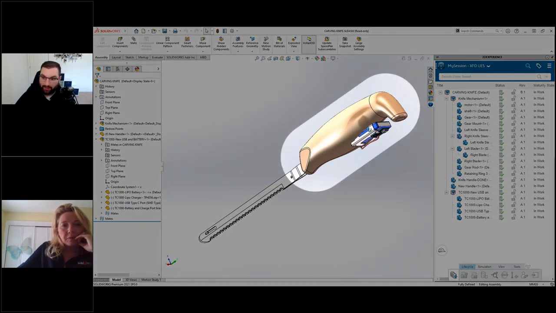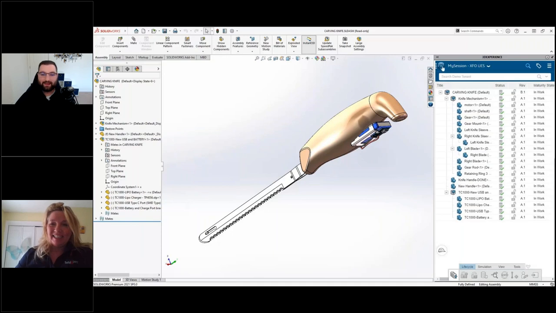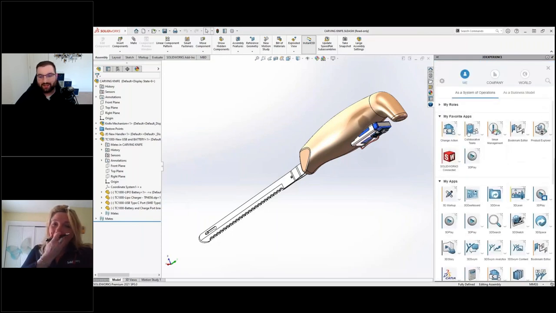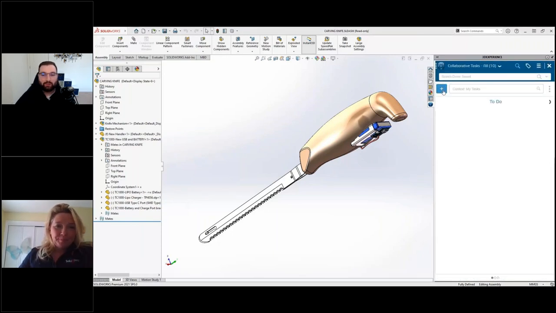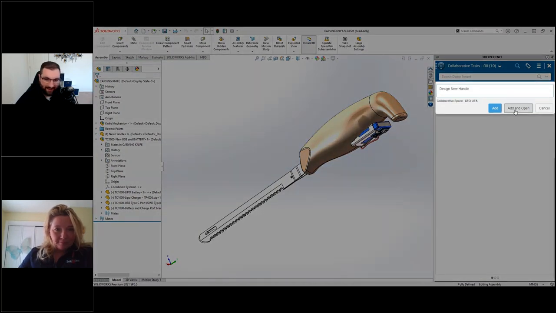All right, so I'm no expert in cutting utensils, but this doesn't look quite right. Maybe we should be making a couple adjustments here. But that's not my job. I'm going to send that over to the industrial designer. I'm going to create a new collaborative task, and we're going to make someone else design the handle.